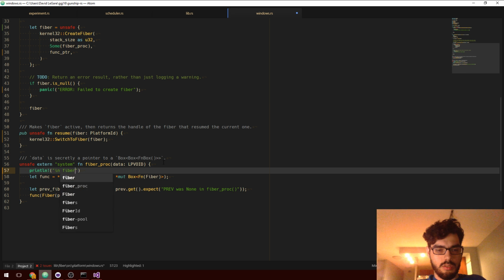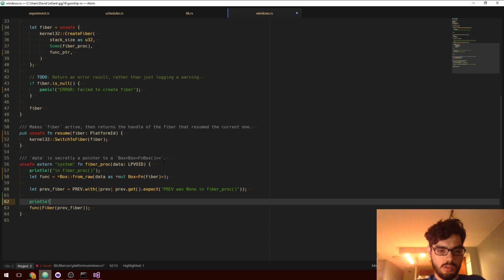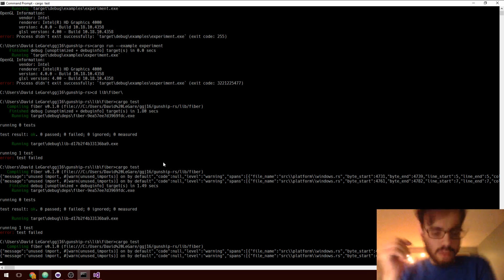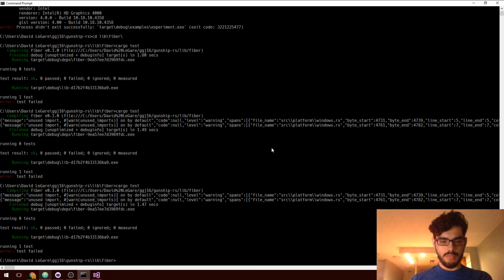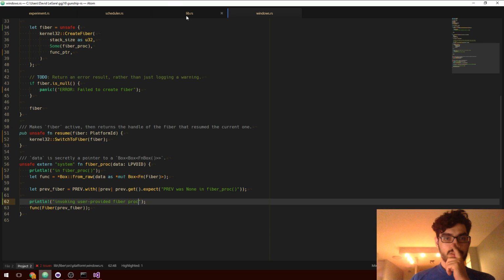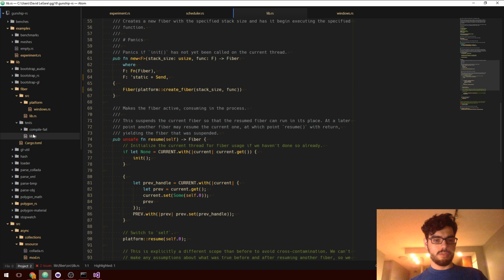Line fiber proc. Invoking callback. Invoking user provided fiber proc. All right. So let's see if we even wind up around there. You know what? I don't think we get a standard out from tests. So we'll have to set up an example. Yay, my favorite.